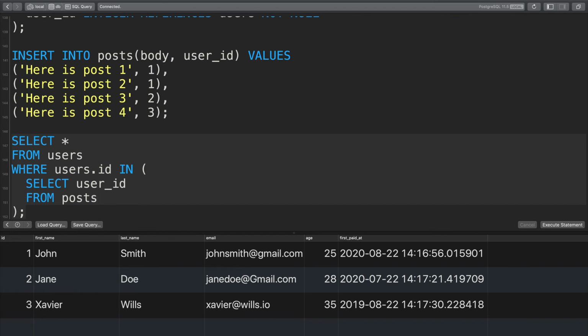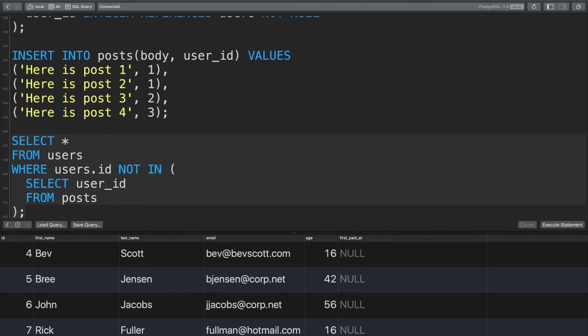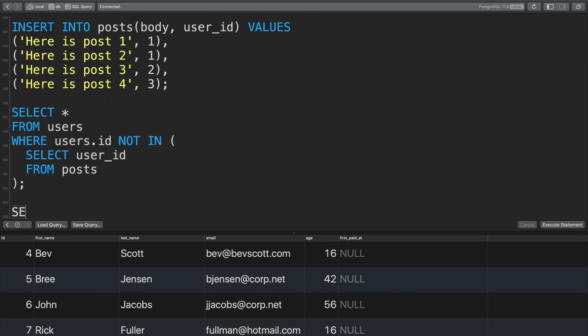We get the same result, and we can also use not in here to get users without posts, but when checking for existence, it's generally better to use the exists keyword and not the in operator. The in operator is more useful for situations when you're checking against a static list, like we did before, where we looked for users that had a specific username. So for example, where the first name is in John, Jane, or Rick.